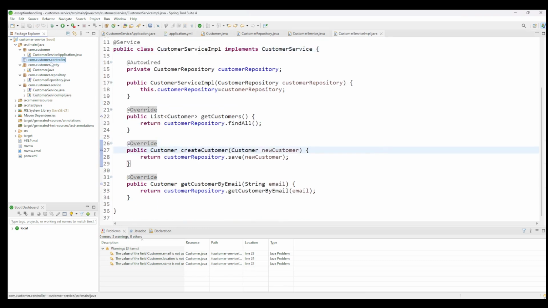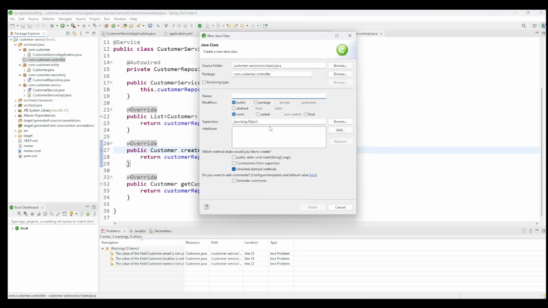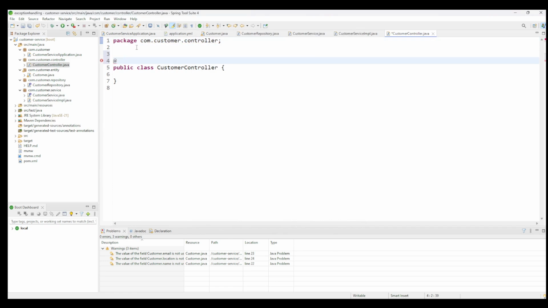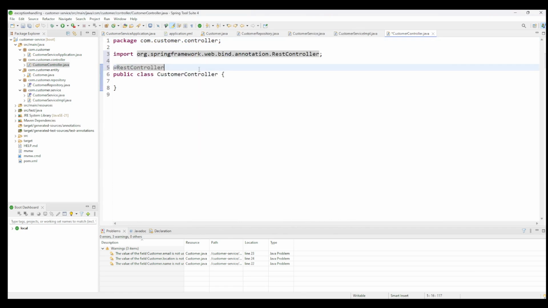Now let us create our controller, and here we can use a customer controller class, which is a REST controller, and here we can inject our service.